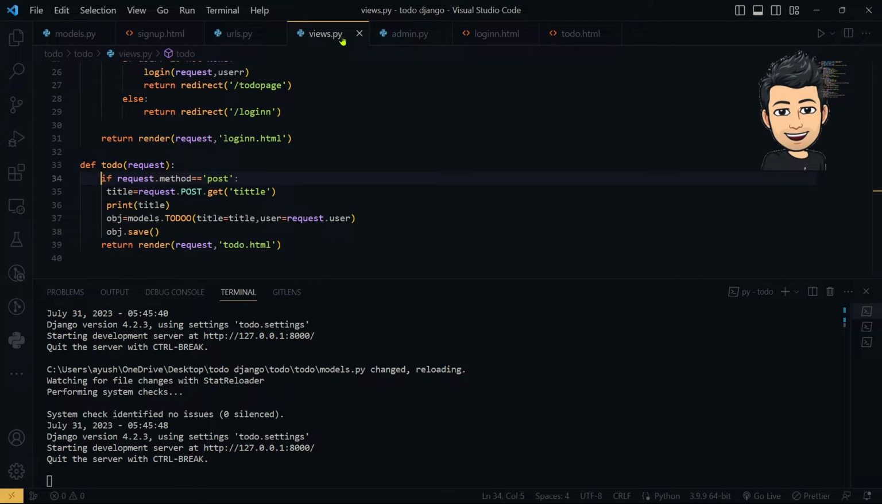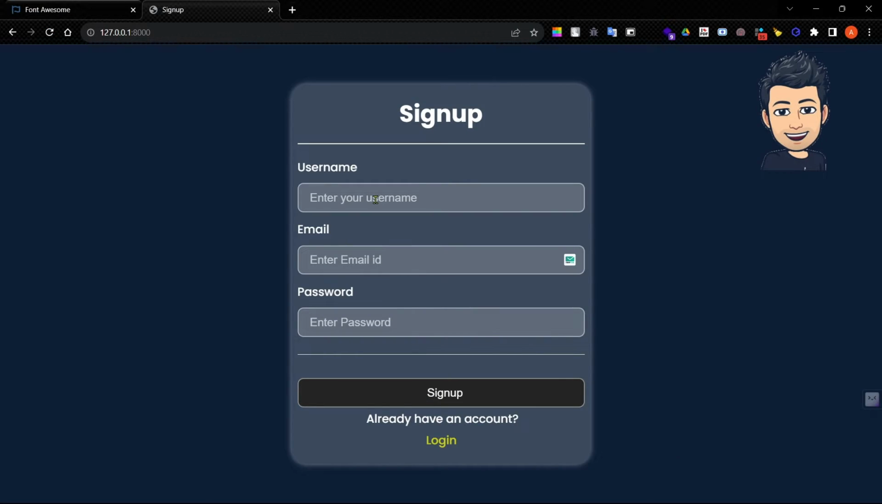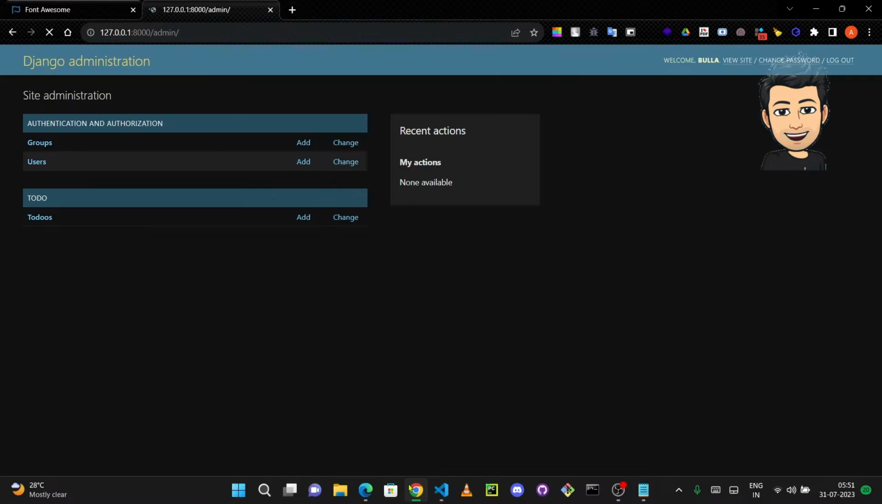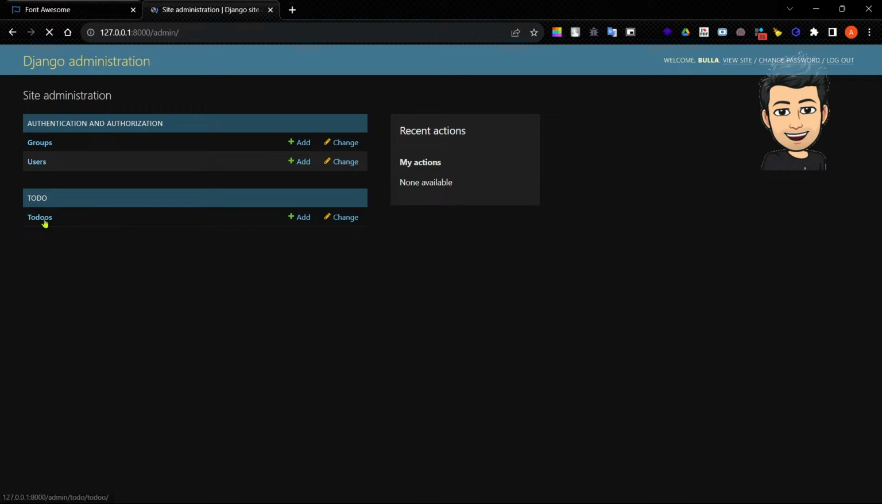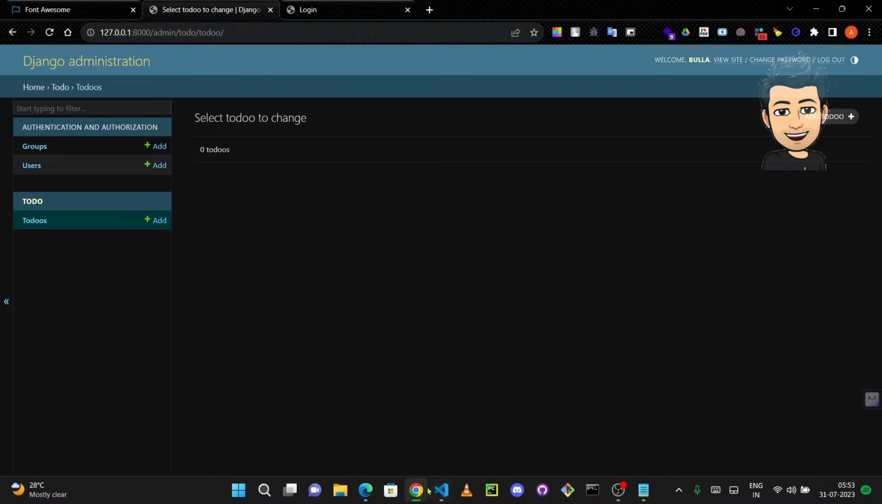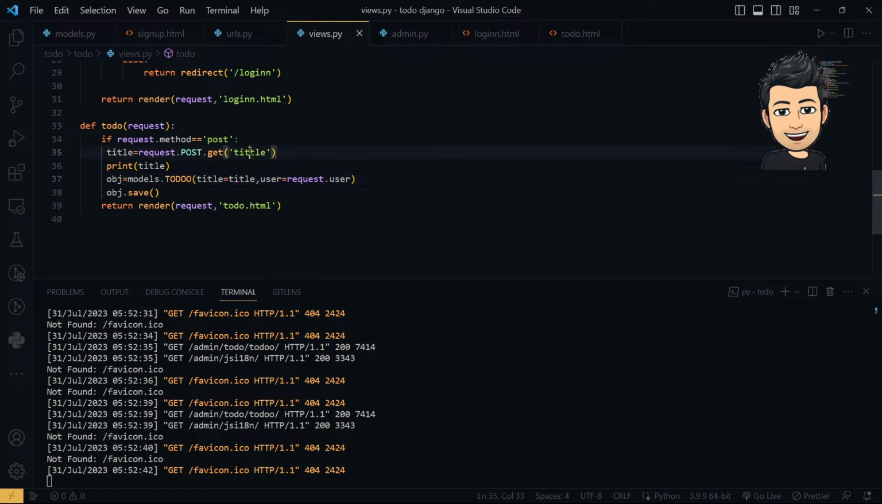Now we have to check whether our code is working or not. So we go into our sign up page. Now we log in, Tiger. Now we check whether our todo is added or not in our models. So we check our todo. So you can see that our todo is not added. So we check our code. So title spelling is missing. So title, now save.